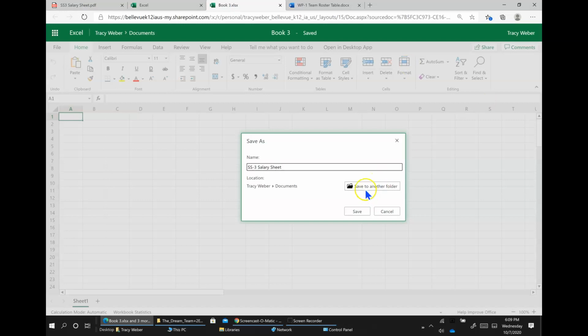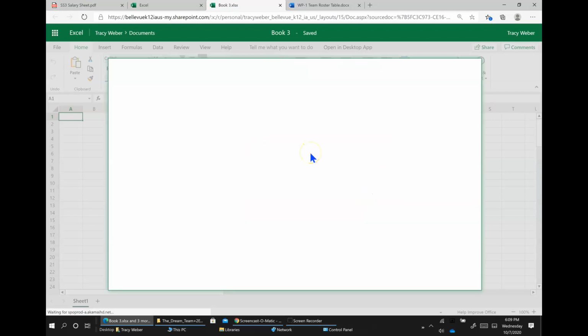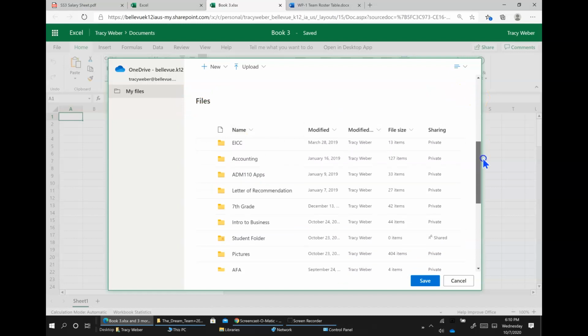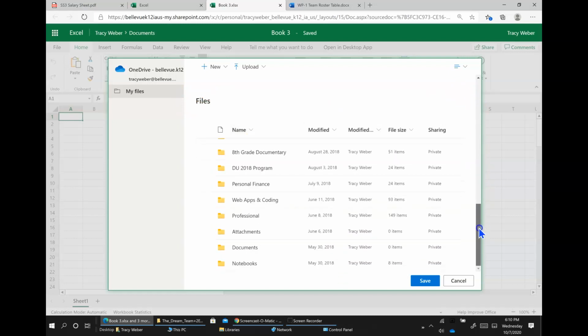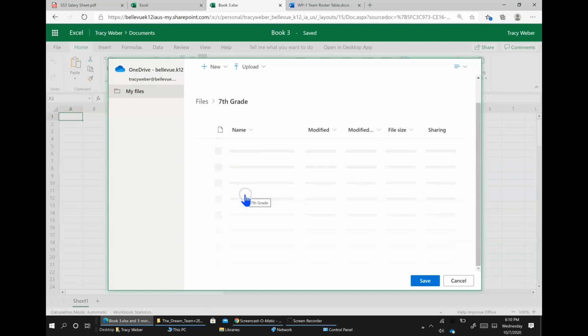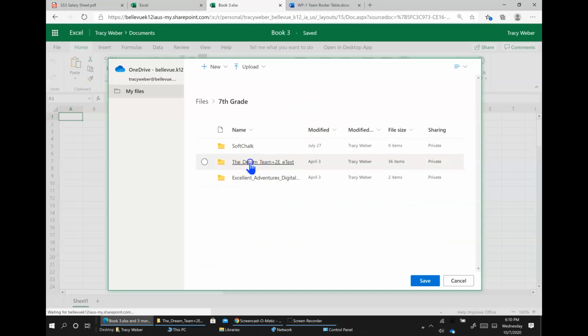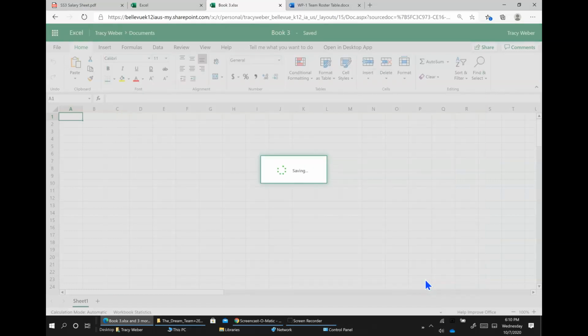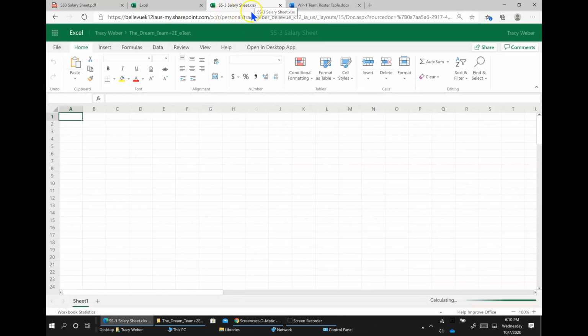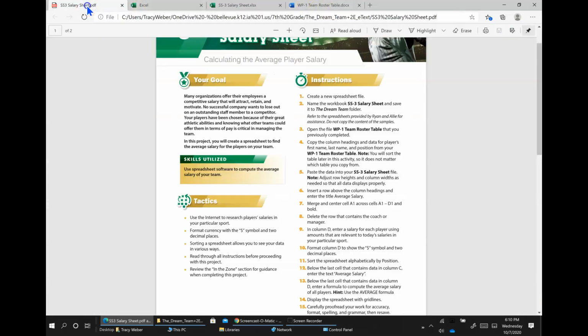And I'm going to save to another folder, and I'm going to go find my 7th grade Dream Team folder. And I'm going to click Save. Okay, and I can see it's in the right location and named correctly. So now I'm going to come back over here for my instructions.